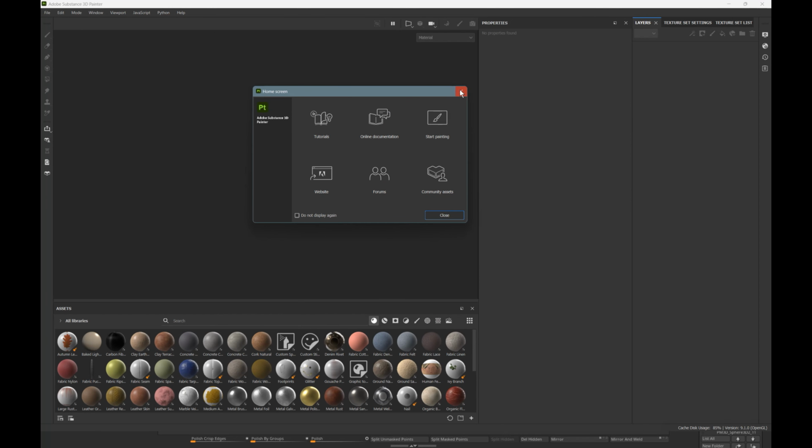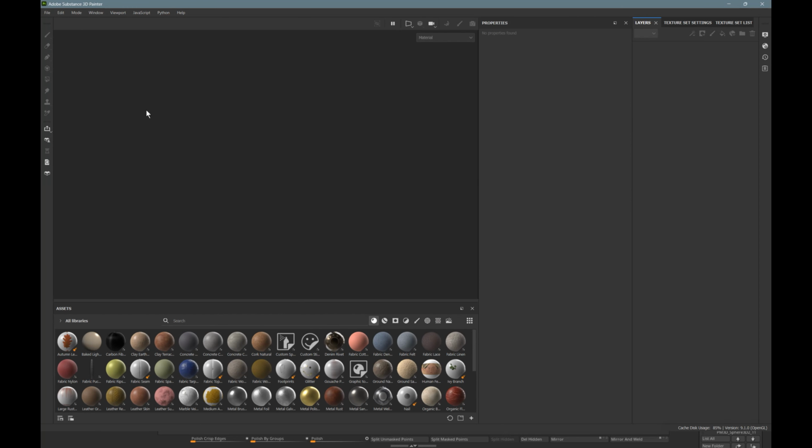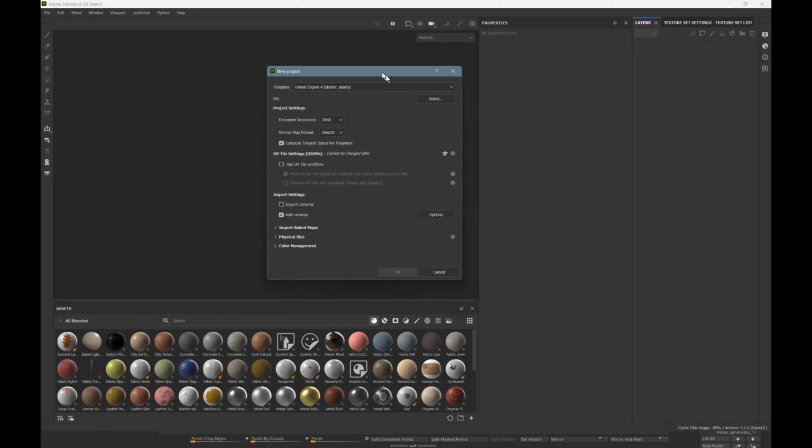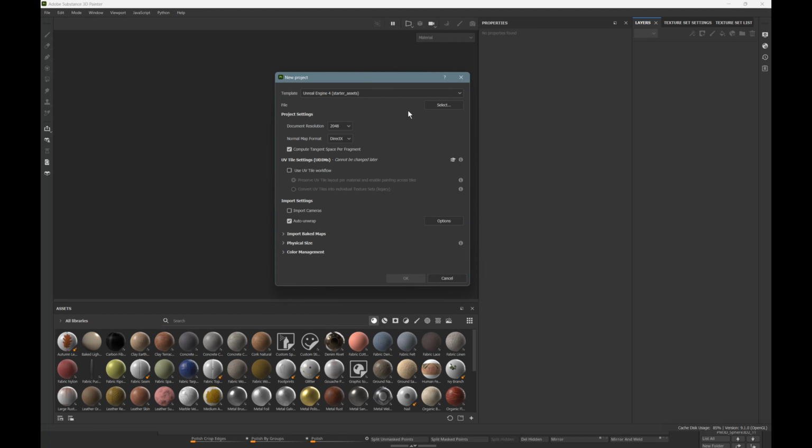Right. What we want to do is start a new project. So let's go to File, New, and then we want to adjust the template here. Now the template's not overly important because we can change that during export time. But what I like to do, knowing that I'm going to be in Unreal, is just change the template to Unreal Engine 4. Unreal Engine 5 is the same thing, like the setup is the same, so it doesn't really matter. So Unreal Engine 4 is what we want to use.